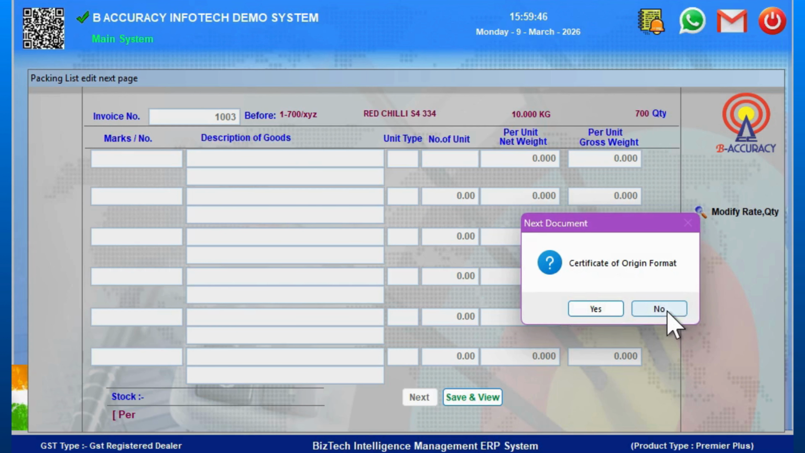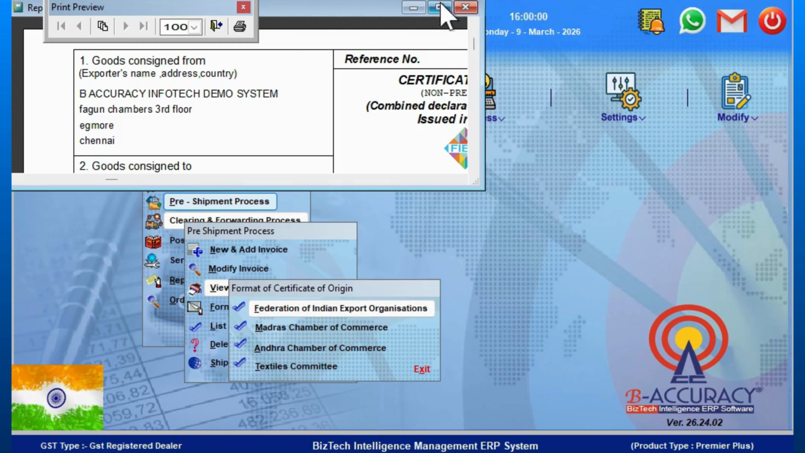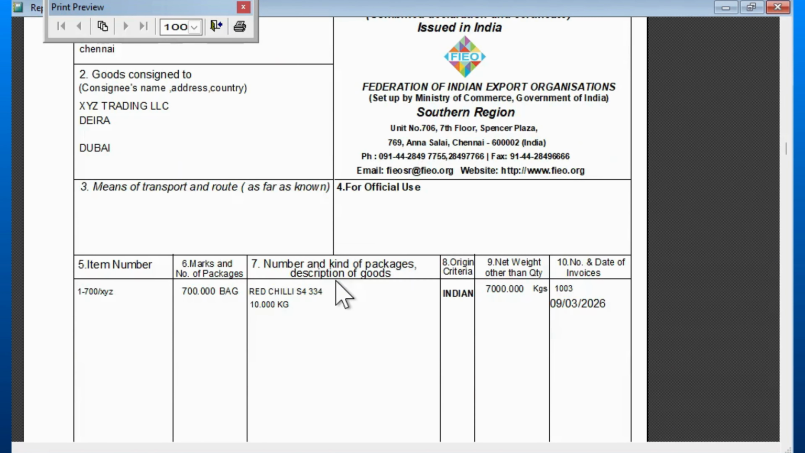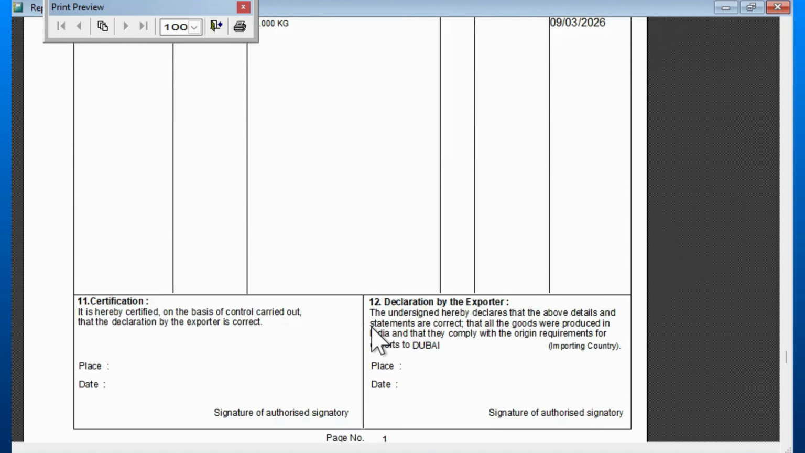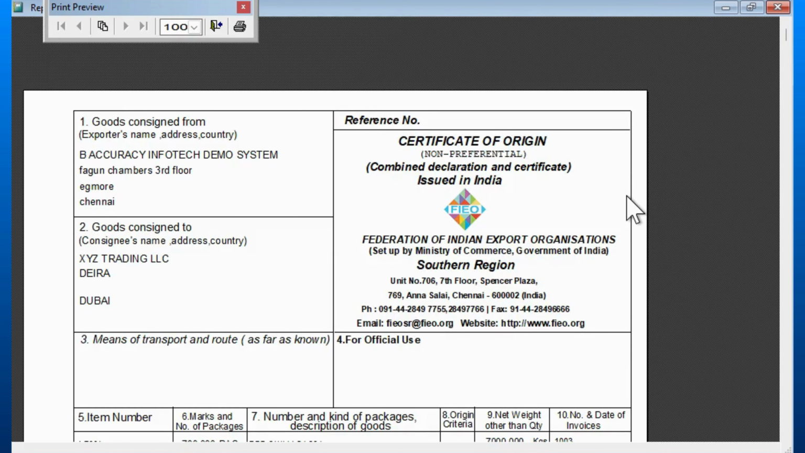Next, if we need, we can print it in PDF. And then the next document is the country of origin format. We click S. We have 4 different formats available in our ERP software. In this case, I give a FIO document, the format that we can keep for our reference as a draft copy. So this is the same format that will be provided by the FIO authority. So this can also be used for submission to our CHA.